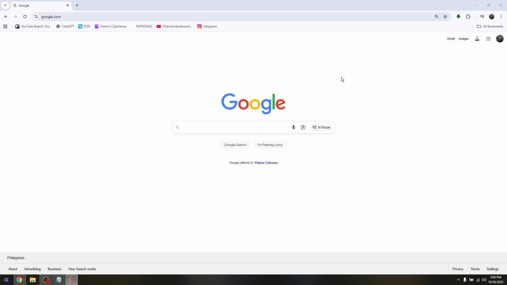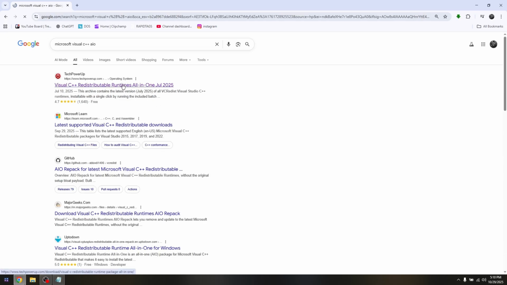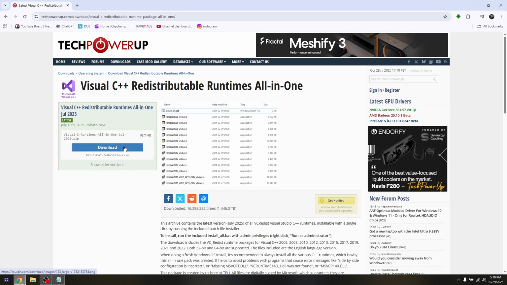Once you've done that, all you have to do is to open up your browser and then simply type in Microsoft Visual C++ AIO, and then just choose the very first result. It will redirect you to TechPowerUp, then just simply download it again. So this is just a reinstallation of the Microsoft C++.